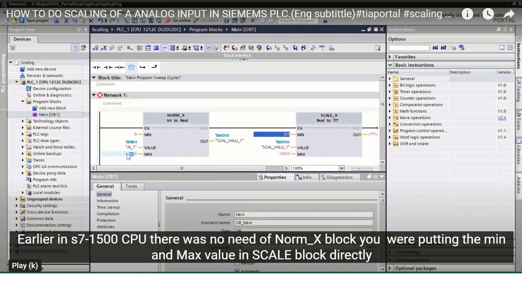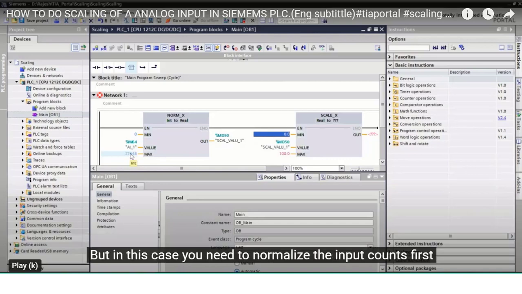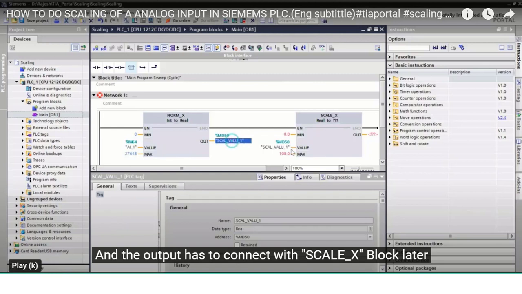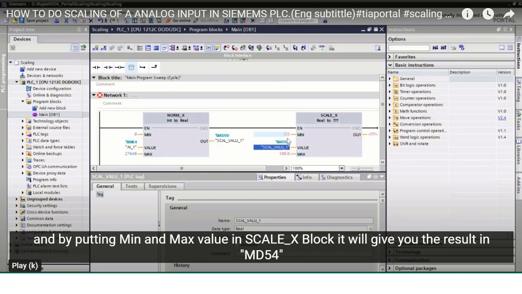Earlier in the S7 1500 CPU, there was no need for the norm_x block. You were putting the minimum and maximum values in the scale block directly. But in this case, you need to normalize the input count first, and the output has to connect to the scale_x block later. By putting the minimum and maximum values in the scale_x block, it will give you the result in MD54.